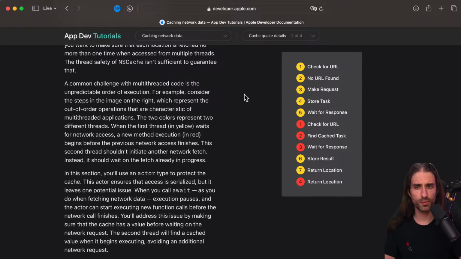The two colors represent two different threads. When the first thread in yellow waits for network access, a new method execution in red begins before the previous network access finishes. This second thread shouldn't initiate another network fetch. Instead, it should wait on the fetch already in progress.